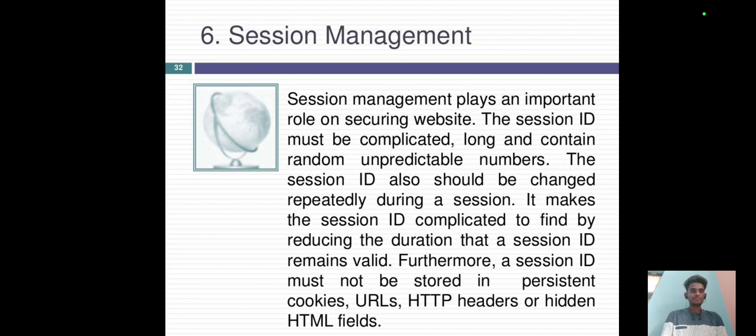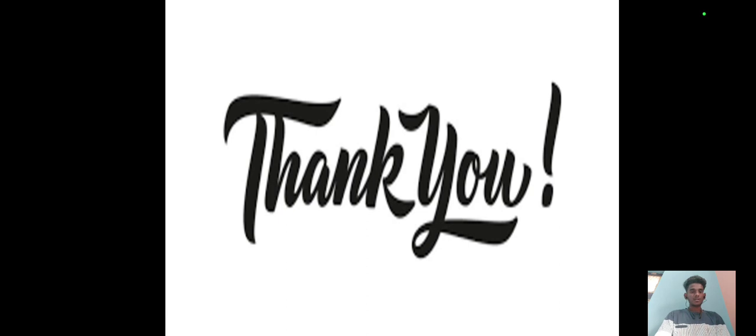Session management. Session management plays an important role in securing a website. The session ID must be complicated, long, and contain random, unpredictable numbers. The session ID should also be changed repeatedly during a session. It makes the session ID complicated to find by reducing the duration that a session ID remains valid. Furthermore, a session ID must not be stored in persistent cookies, URLs, HTTP headers, or hidden HTML fields. That's all about my topic.